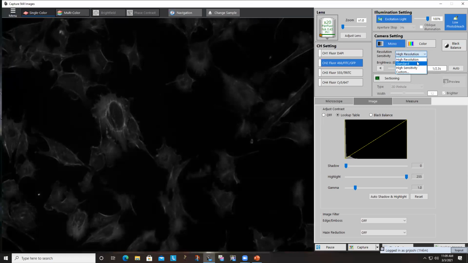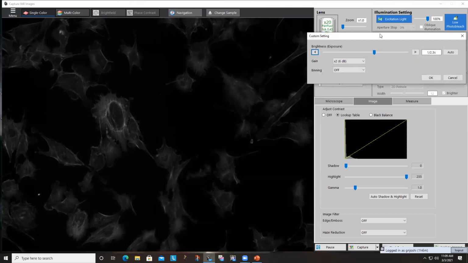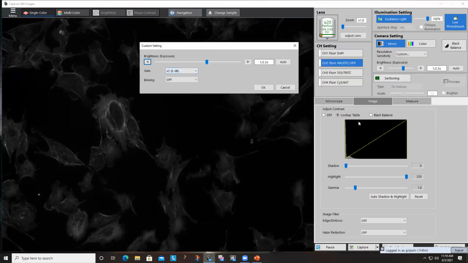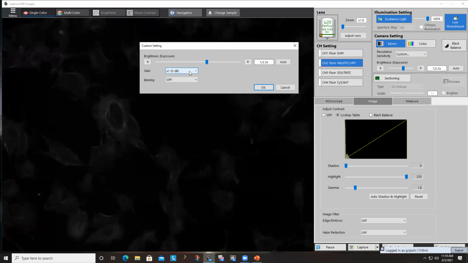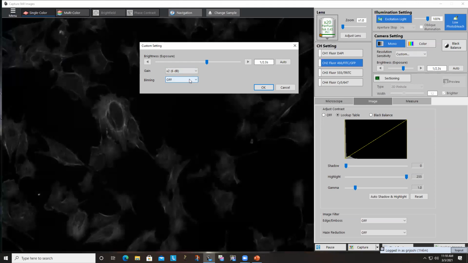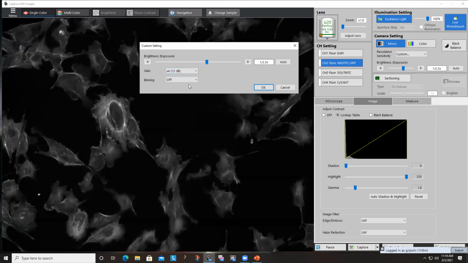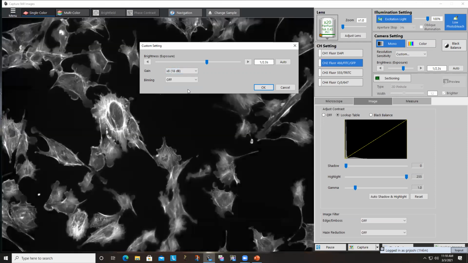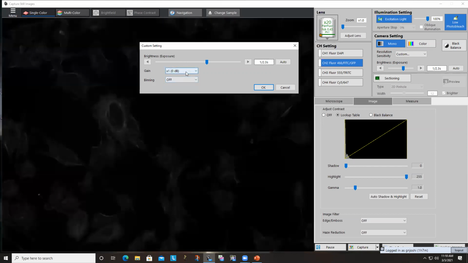So if I go to standard, for example, in high resolution, if I go on to custom, it shows that my exposure is almost half of a second. My gain is 6 decibels right now. If I go to no gain, the image looks pretty dim. This is a gain of 6 decibels. This is a gain of 12 decibels. This is a gain of 8 decibels, right? So the image keeps on getting brighter as I increase the gain. And it's not that I have significantly increased my background.